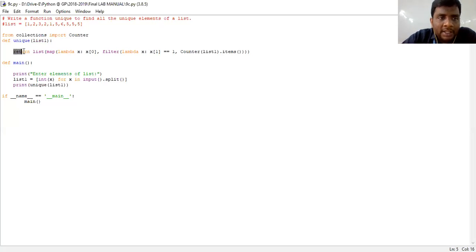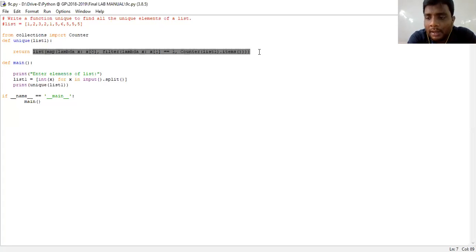Okay, now return is a keyword. What does this program return is this entire thing. So in order to understand this statement, first of all I would like to discuss with all of you what is map function, what is filter function and what is lambda function. Clear? So I shall open in internet.